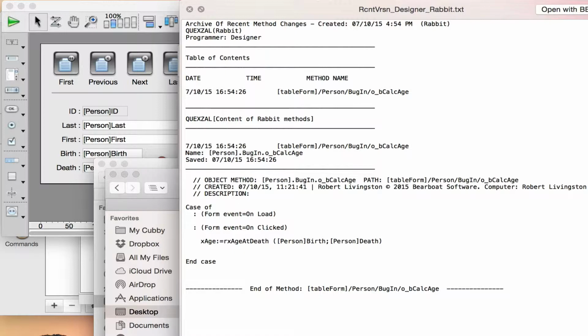In summary, this is the basic methodology of how the ArchiveMethod system works. As you're developing code, every time you save it or run the code in interpreted form or close a window, the current status of that method code is saved in that text file and accumulates in that text file until such time as you import it into the ArchiveMethod database.